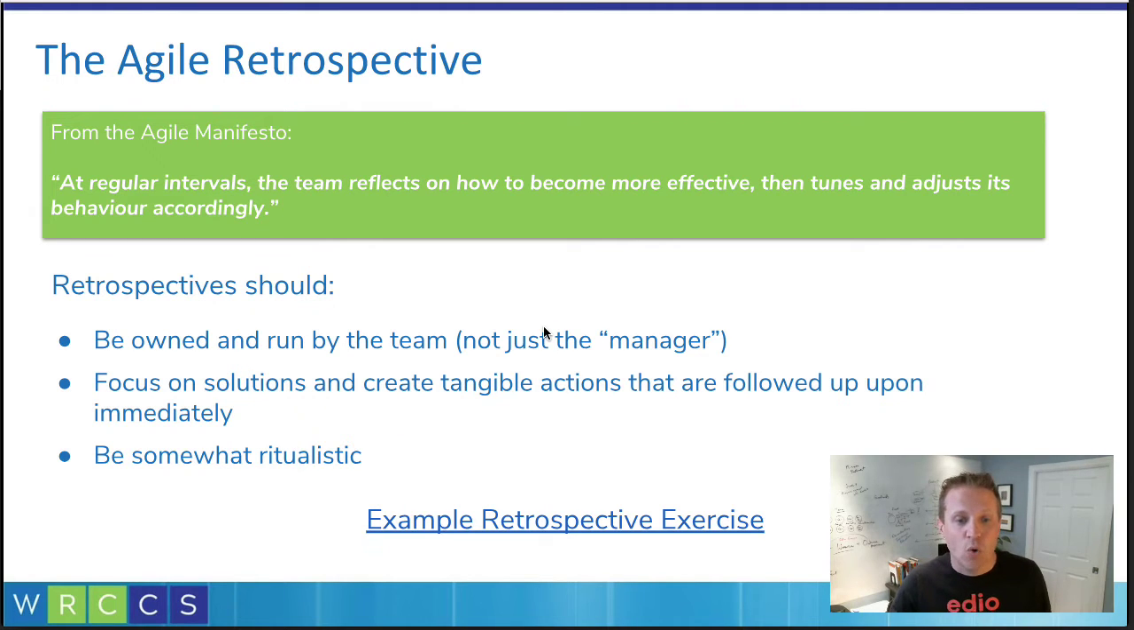Retrospectives should be owned and run by the team. So it's not just whoever the leader is saying, it's time to meet, everybody. The team should want it, should own it, should set their own agenda collaboratively, and even different people can run it at any given time. It doesn't have to be the so-called project manager, leader, head of school, or whatever running it.